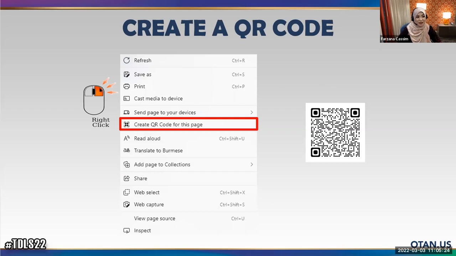Here we go with this Microsoft Edge browser. You don't need to do that. You simply go to the web page you like, right click, especially when you have a YouTube link you want to send your students. Can you imagine a YouTube link has like 30,000 characters in there? You don't even know what to type. There we go. Go to your YouTube link, whatever video you like, and right click on the same page, the YouTube page. You click create QR code for this page.